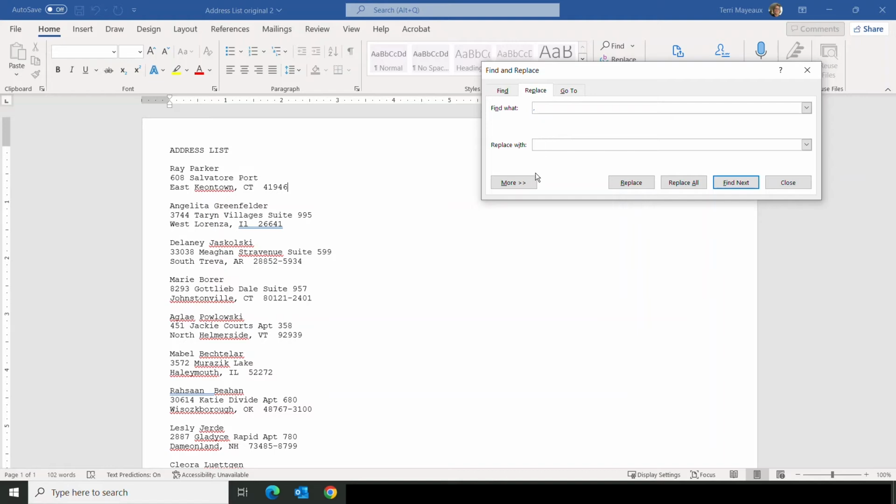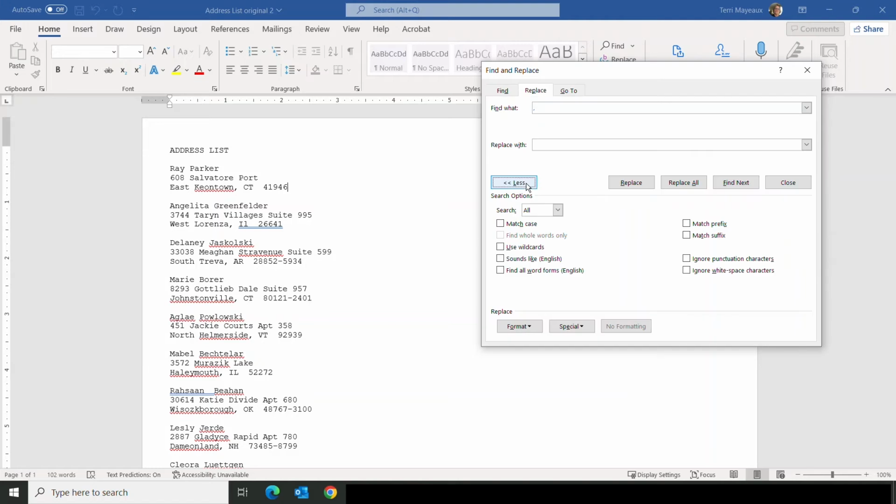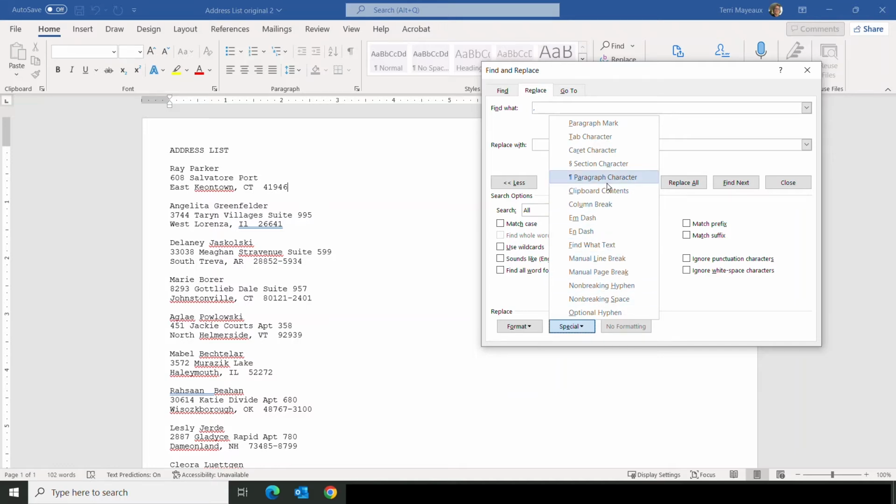What I can do is come down to the bottom left of this window where it says More and click on it. And then down at the bottom, we have this whole Replace section where we can look for formats and replace them. So it's not only just fonts, but it's paragraphs and tabs and language and all sorts of things. But to the right of that, we also have Special. And when we click on Special, the second choice here is a tab character.